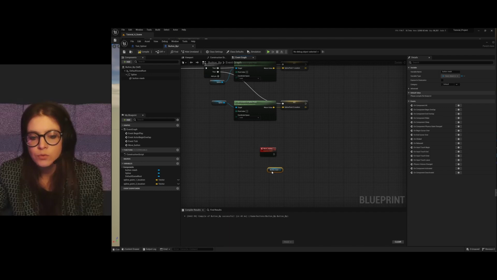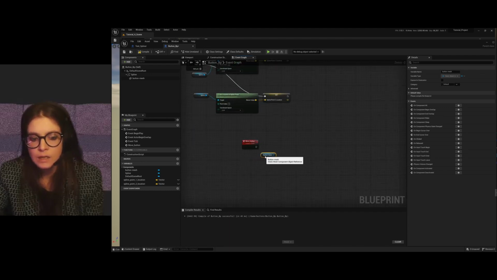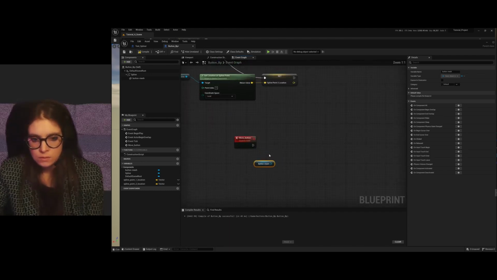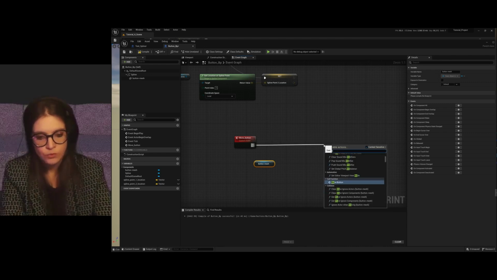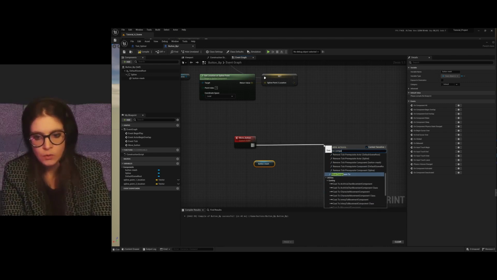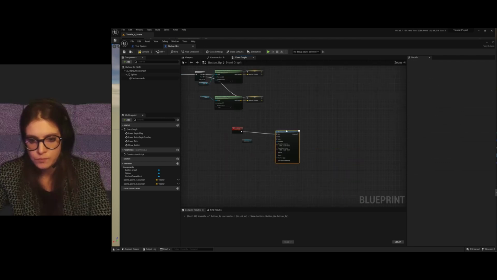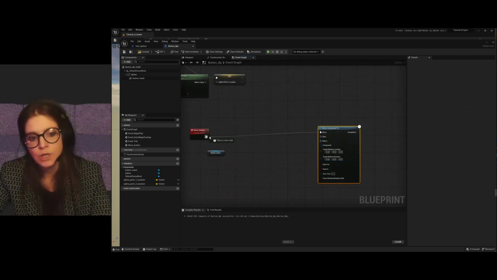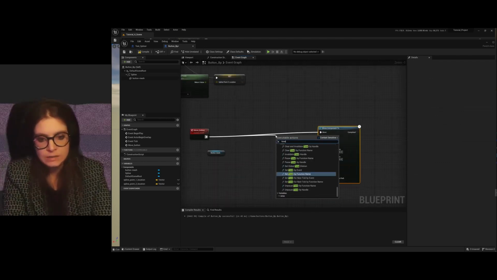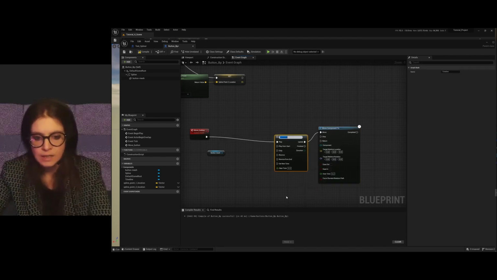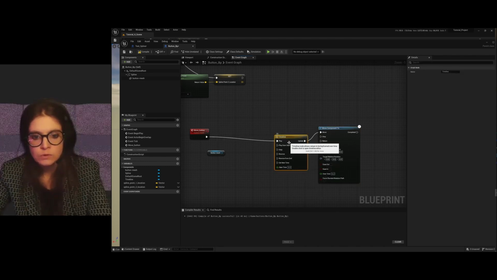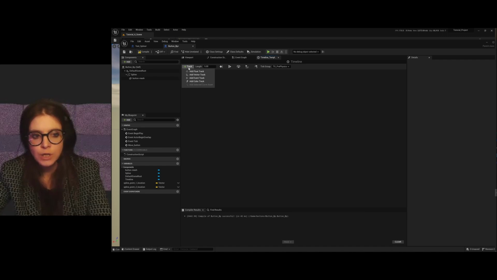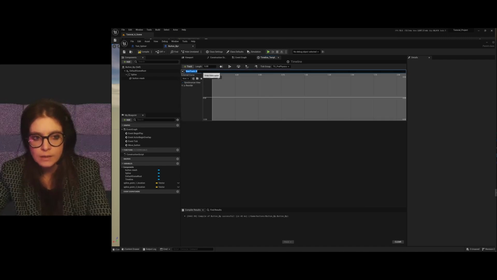And we're going to say move component to, and we need to make a timeline. So drag this over and get a timeline. Add timeline, and click on the timeline, add a track, add float track, click.